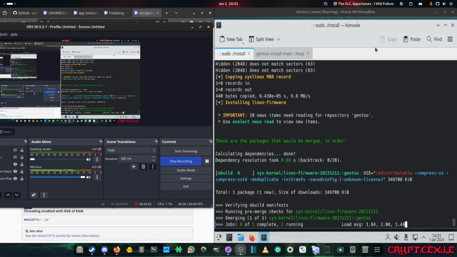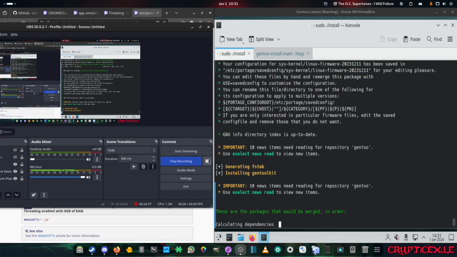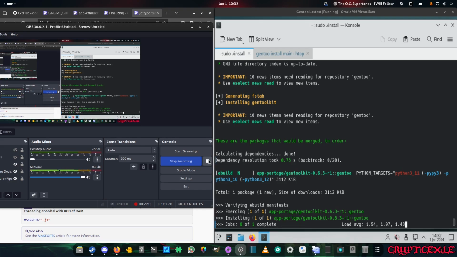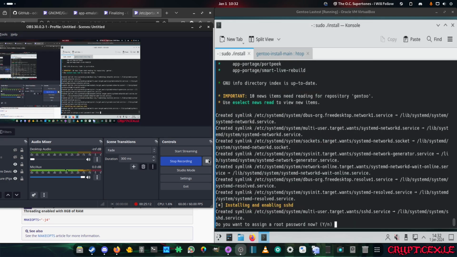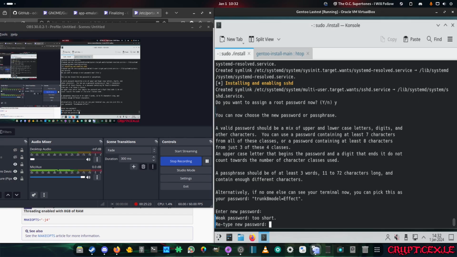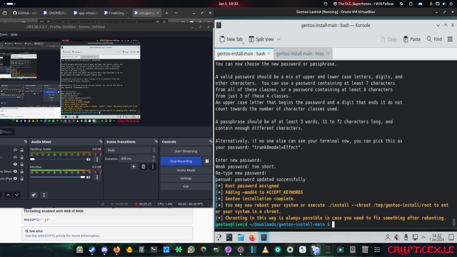It just does take a while, doesn't it? I'll pause this. Okay, now it's proceeding to the next thing. Gentoo kit. Tool, not Gentoo, but Gentoo kit. So it's all done. Let's just push Y here to set up root password. So it's going to ask me to reboot, or I can go to root.